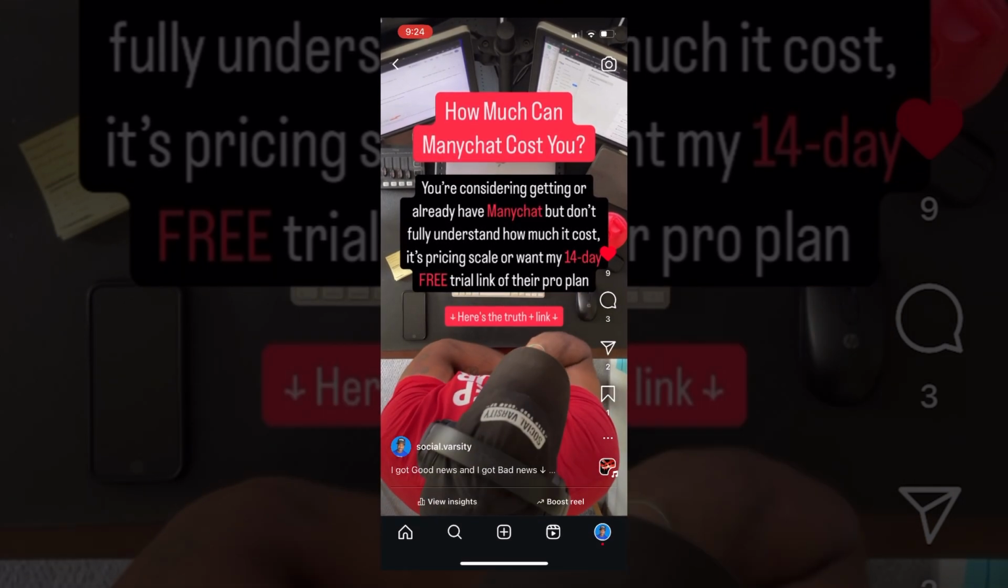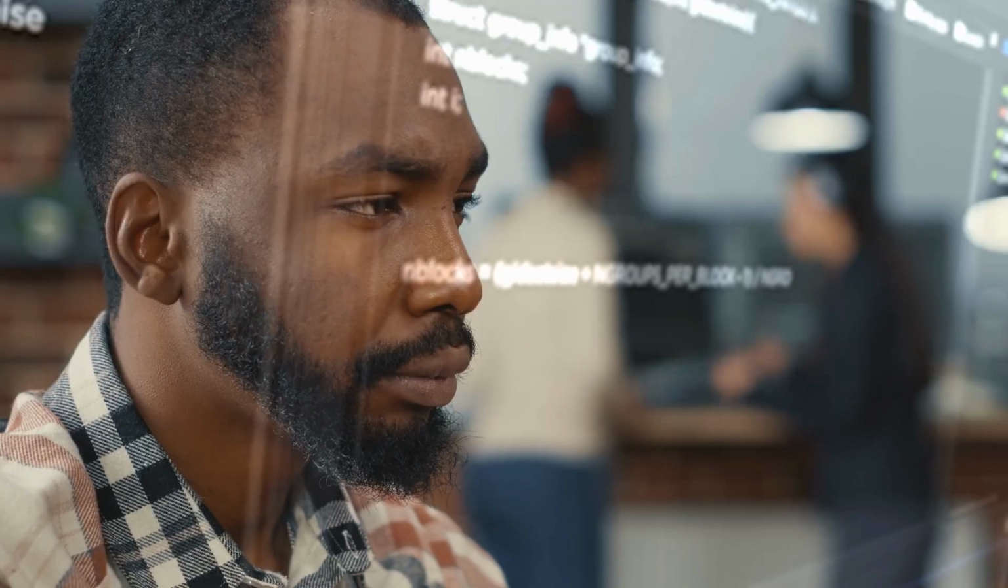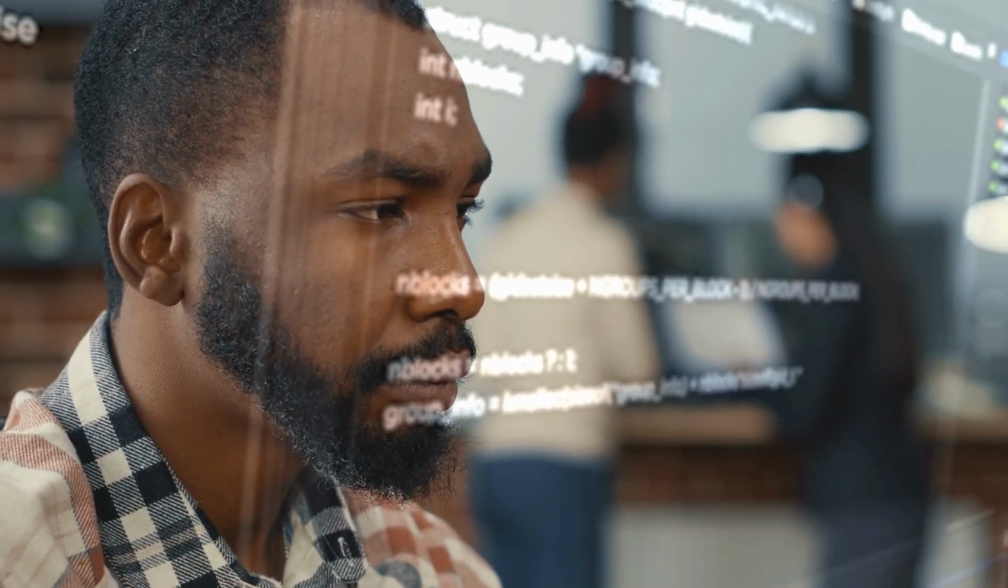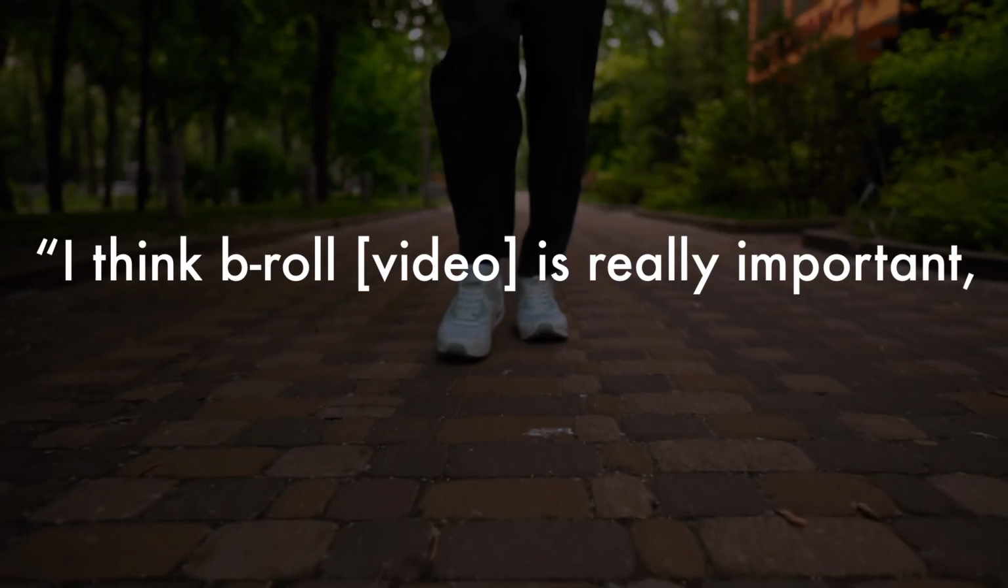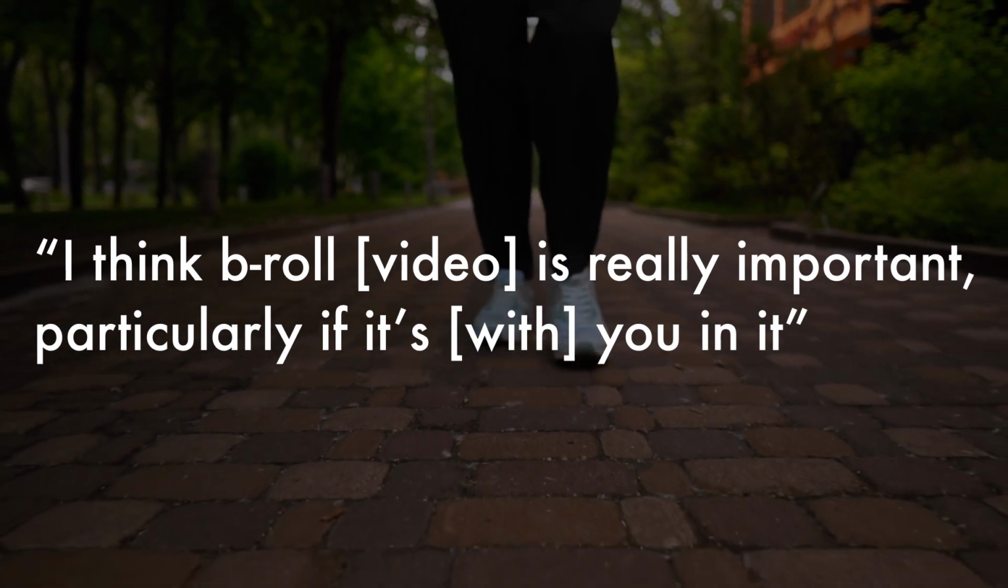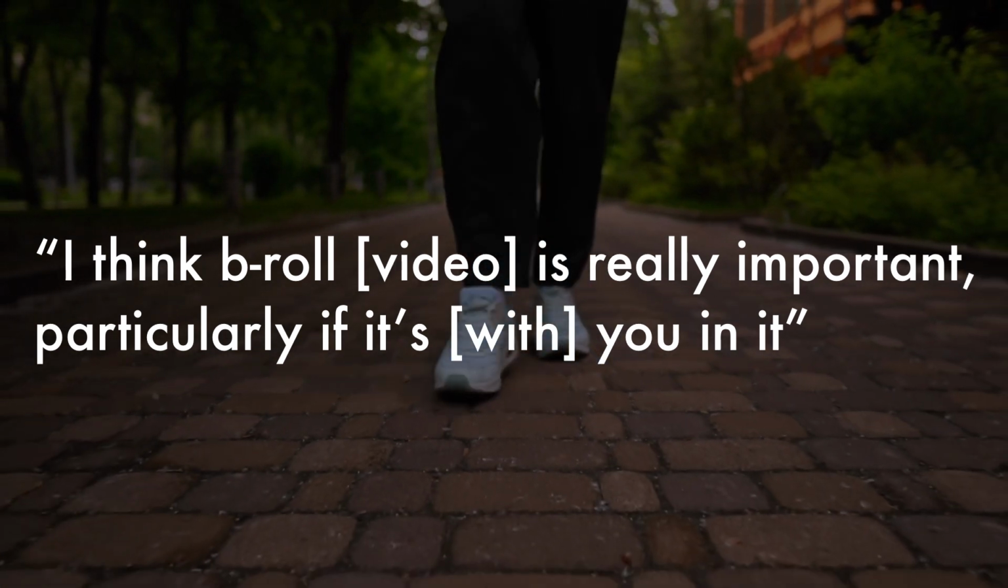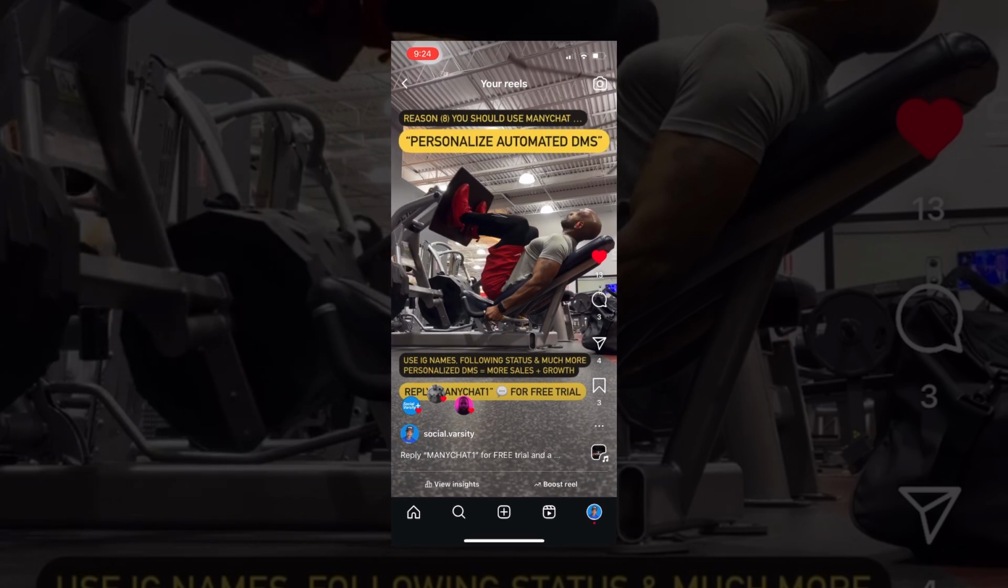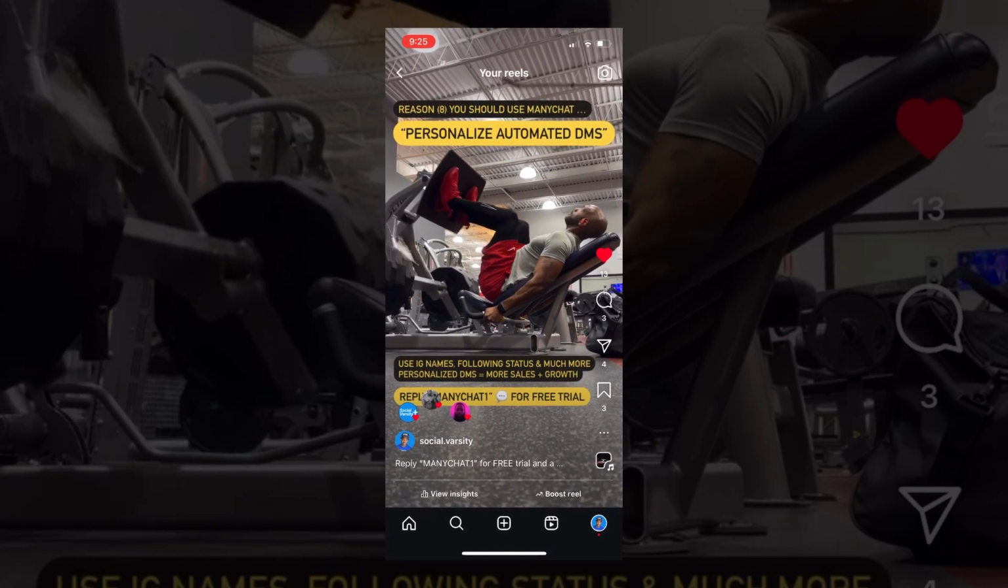I use B-roll because it's a quick way for me to build a relation with my audience visually, doing something that they may relate to themselves. At the office in front of my computer, they can relate to that because they're probably at the computer as well, and they could connect with me on that level visually without me even having to say a word. So I think B-roll is really important, particularly if it's you in it. I know we could buy stock images and videos. Those work, but I feel like when it's you in the actual B-roll, it works better because they connect with you on that aspect. For sure.